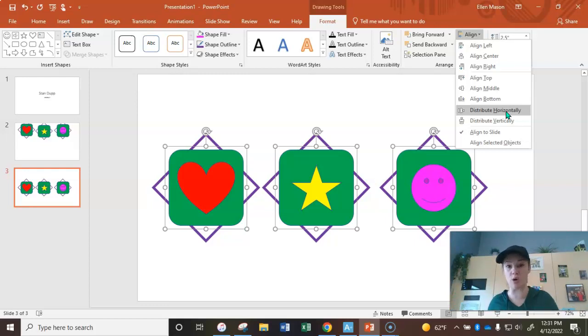Some of you guys still struggle, some of you in my 7th period, remembering the difference between horizontal and vertical. If you think of the horizon, which is horizontal, you're looking left and right. So that means this way.